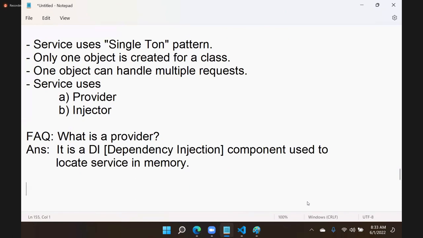And who is responsible for doing that? Provider. A provider's responsibility is to look for the service you want in memory and pick up that service. Searching for a service in memory is done by the provider. It is responsible for locating a service in memory. In the memory, so many services may be there, and locating the required service for you is the role of the provider.